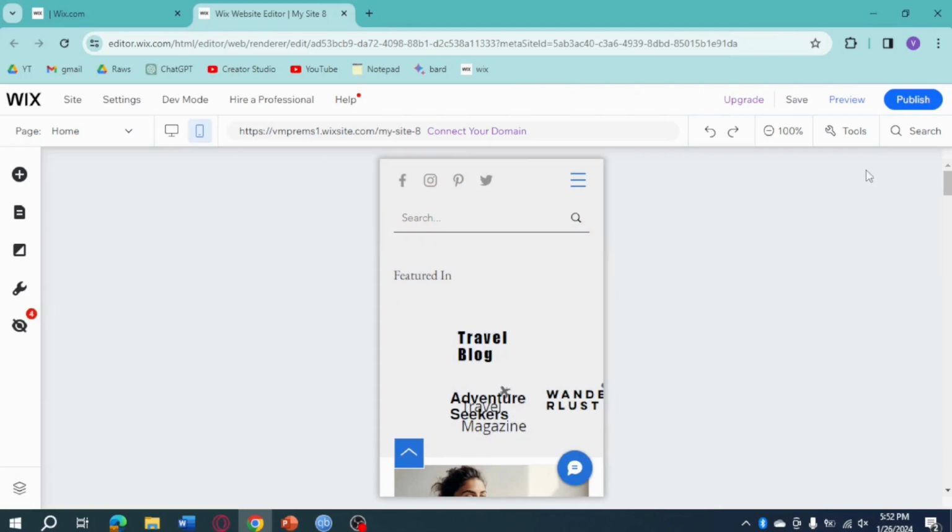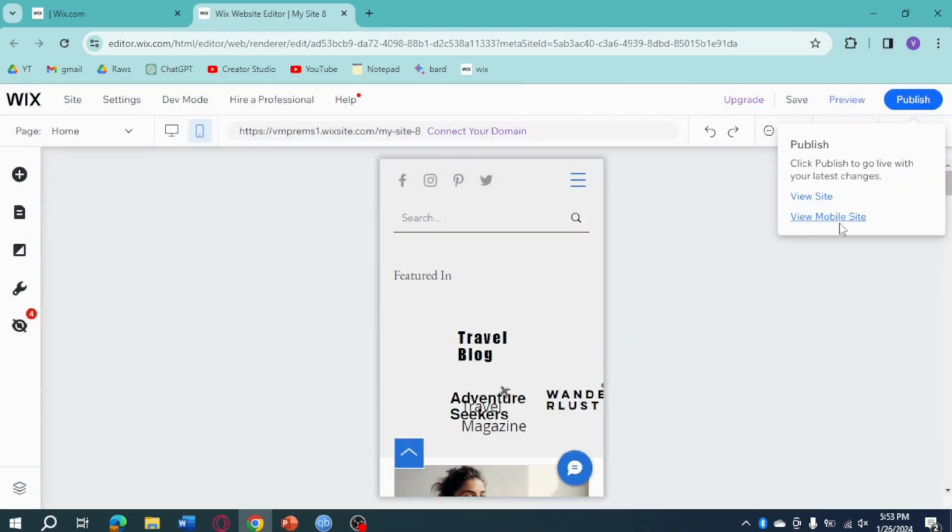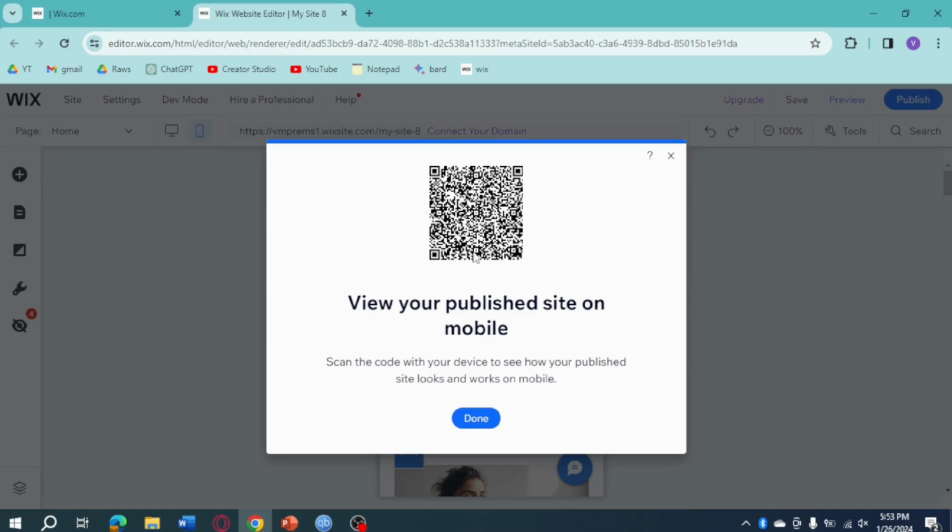You can actually head over and publish your site, and then over here you should be able to see the view mobile site. So let's click on view mobile site right there. And then in here, just scan this QR code with your device, which is going to be a phone or mobile, and you should be able to see your mobile site on your specific mobile. So just point your camera in there and you should be ready to go. So that's the whole process.